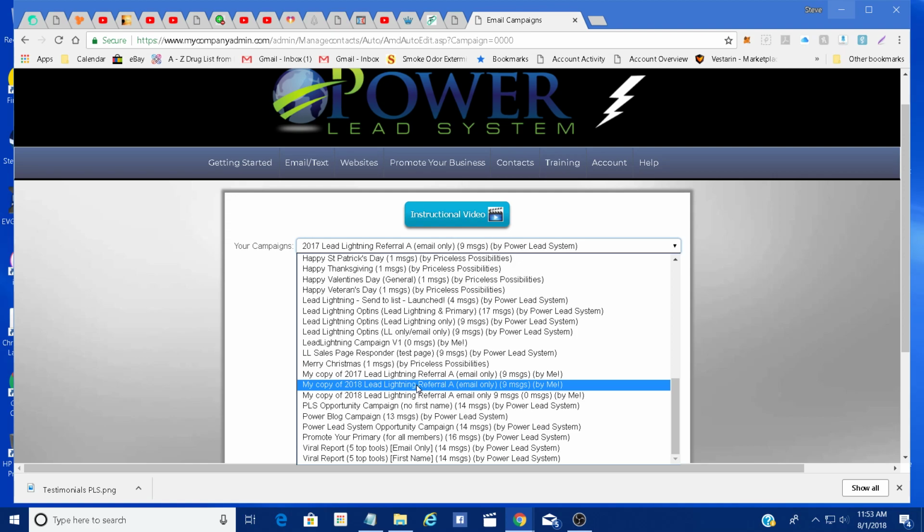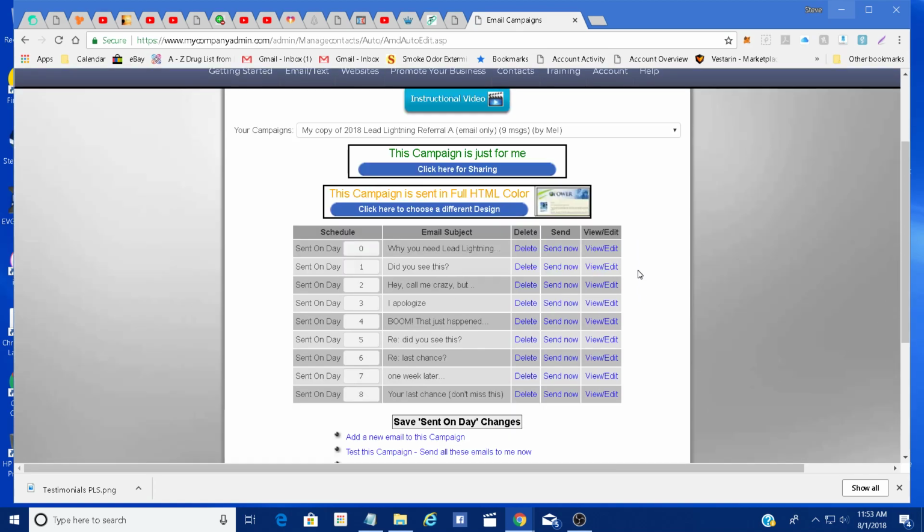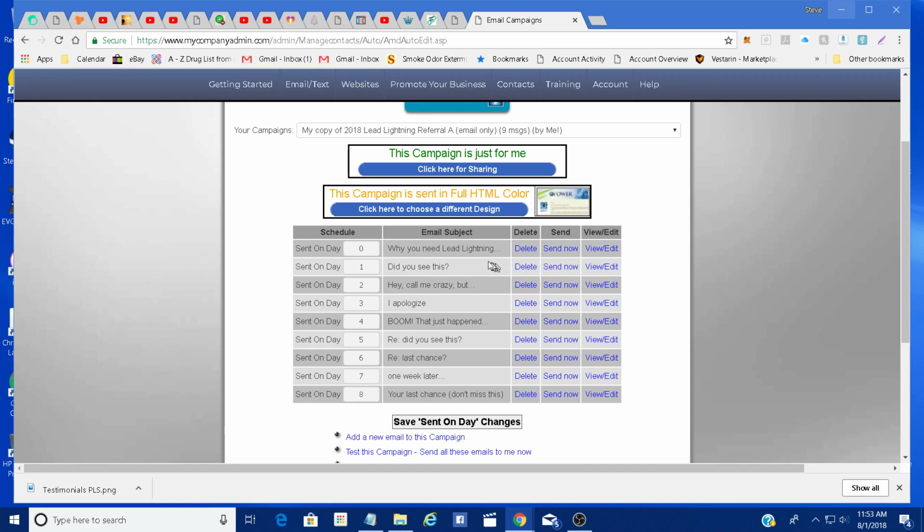That's the one that I put my name and personalized, so that's the one I'm going to go to. So now it says my copy of the Lead Lightning system, and it's got the 9 pre-made template emails for you to use. And once you do that, you come over here, you can not only view it, but you can edit each one of these.